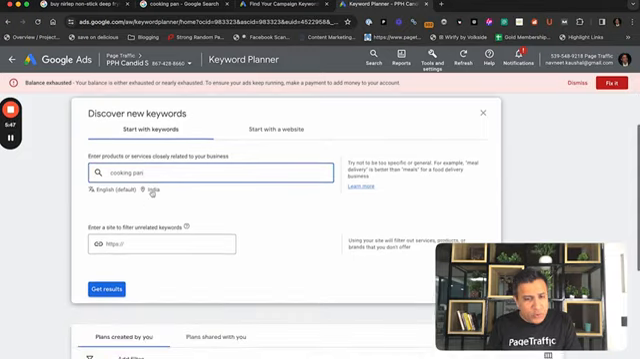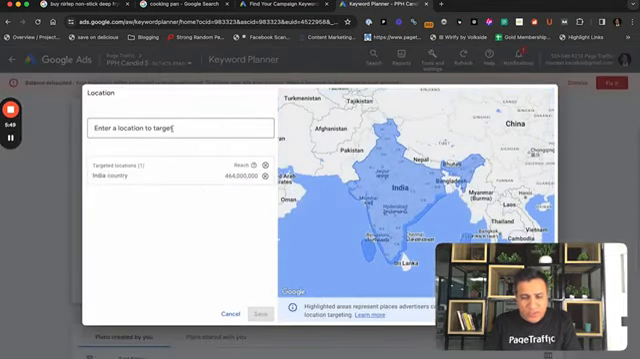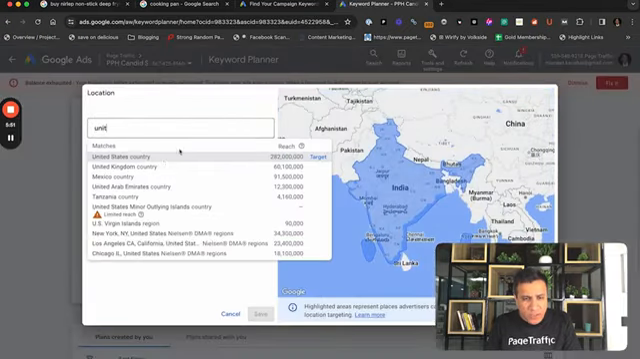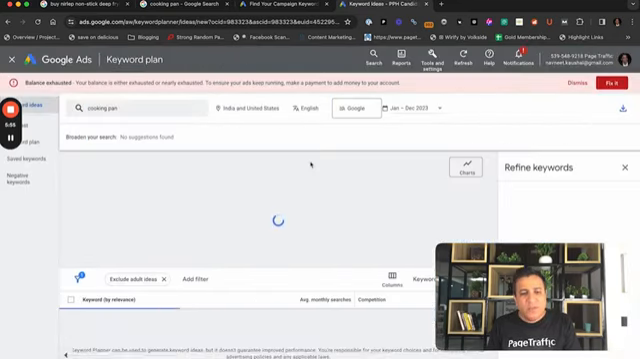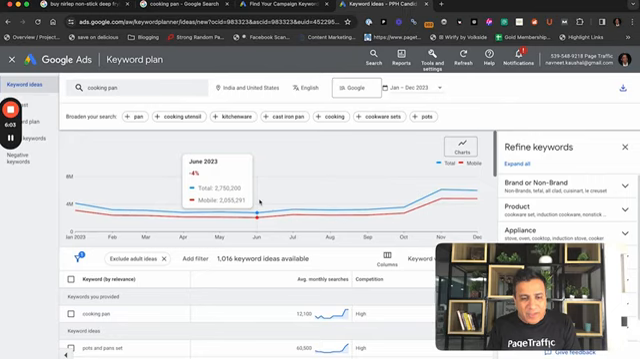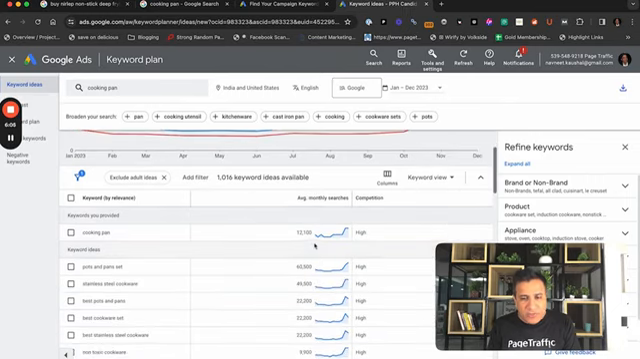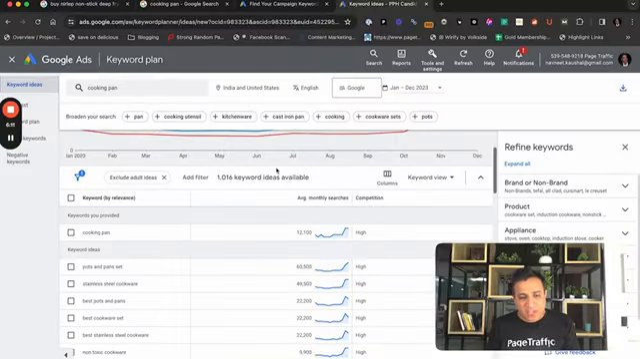And I can choose the country. For example, I'm choosing the country United States. I'm going to save it and I'm going to get results. So this is Google Keyword Planner. When it starts showing me all the results for these, I can extract keywords from here as well. That is the Google Keyword Planner method which I explained.